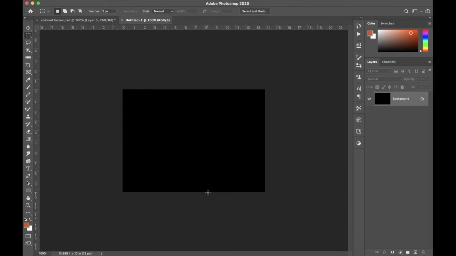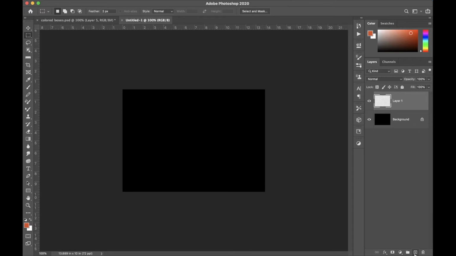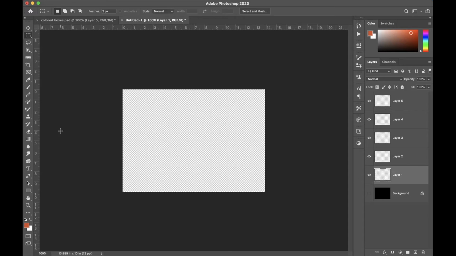I'm going to turn off my timeline for right now because I'm going to draw my boxes and I need the space to do that. So I'm going to set myself up a couple different layers, 5 layers total. I'm just going to turn off my background and go to first layer.